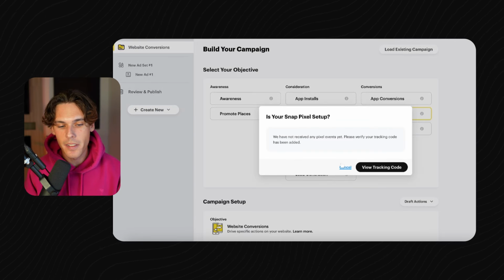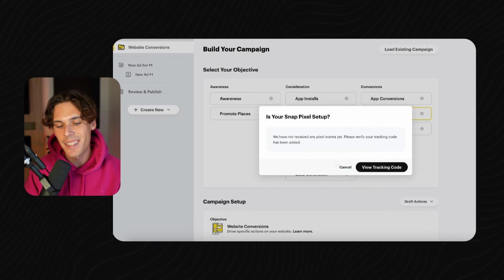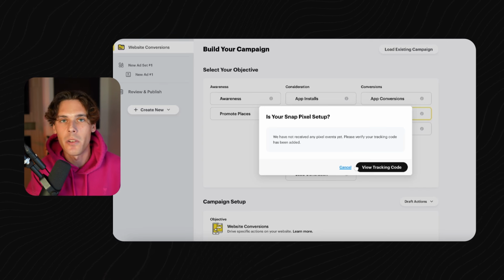That's the one I recommend. This is a brand new ad account for an example. So it's asking me to set up my Snap Pixel. You're probably going to run into this too if you've never ran Snapchat ads before. I'm going to show you how to set up the pixel. It's super easy, but we're going to get into that when we actually need to on the ad set level.